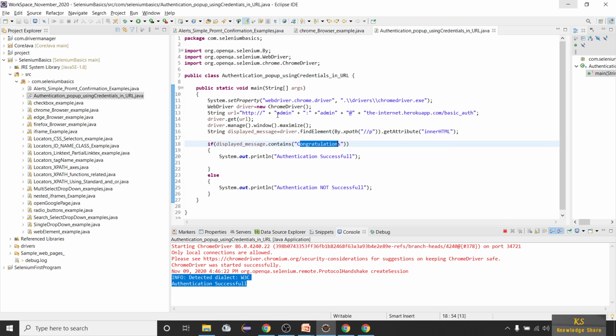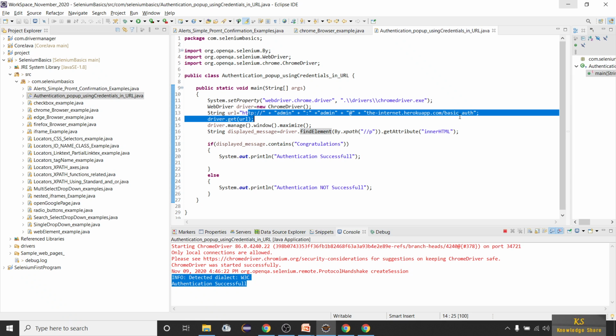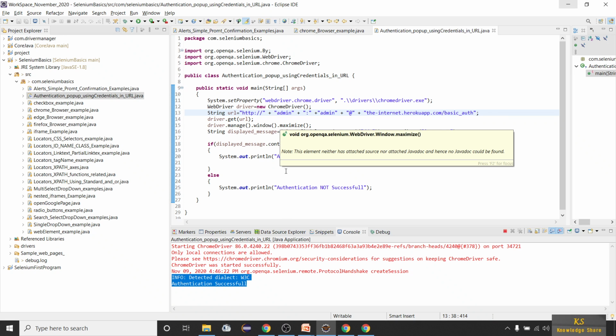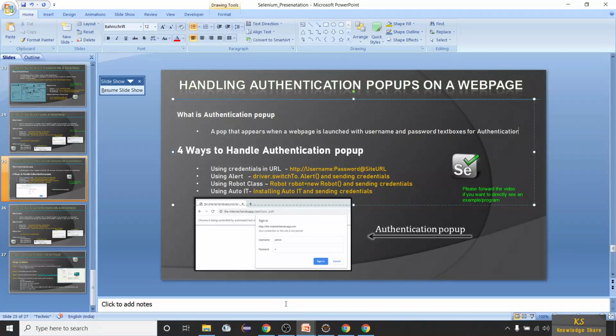You are not able to see the alert authentication pop-up because it's handled within the URL. You are successfully logged in because you are providing the username and password within the URL. That's the reason you are not able to see that pop-up, right? So this is one way of handling the authentication. Okay, so now let's see the other way.